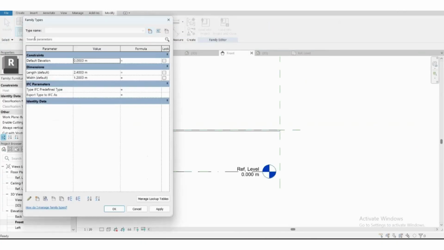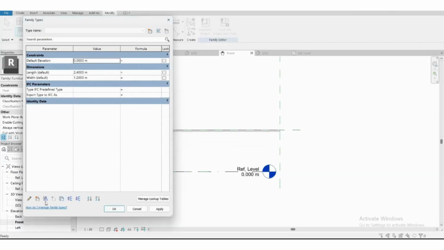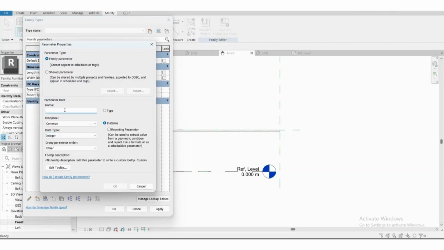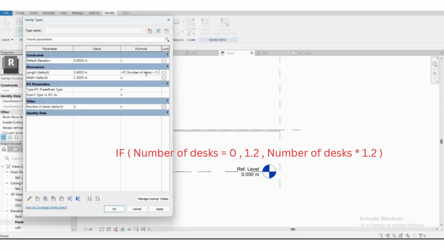Inside the family editor, we'll create a new parameter called number of desks, which will be the main control parameter for this family. This parameter will be an integer and set as an instance parameter. Using this parameter, we'll be able to control how many workstations are created without needing to model a new family each time. We'll then add a formula to the worktop length parameter and make sure the equation works correctly.